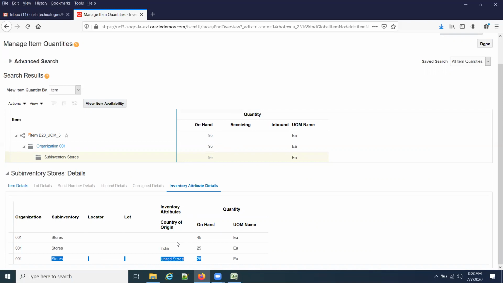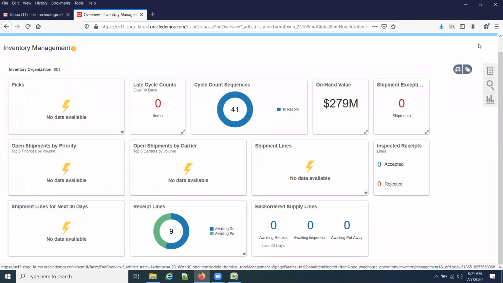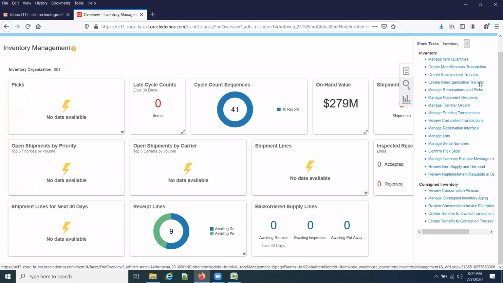If you drill down further, country wise, I can drill down. Now if any customer is asking only for India product, I want 5 quantity, or US product, I want 5 quantity. Yes, during picking and shipping you can capture which lot you are picking items from, whether India lot or USA lot. This is how you can use country of origin. Even you can review completed transactions also. Let's go to review completed transactions.